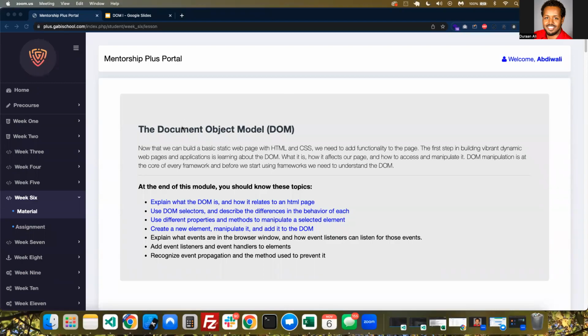So today we're going to talk about the DOM. This is a big topic when it comes to learning JavaScript. What is the DOM? The DOM stands for the Document Object Model, and it's basically a representation of your HTML web page. So that's what we're going to be learning today.